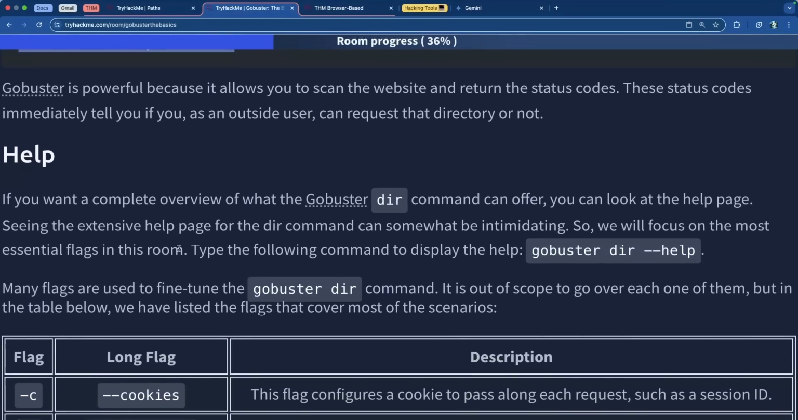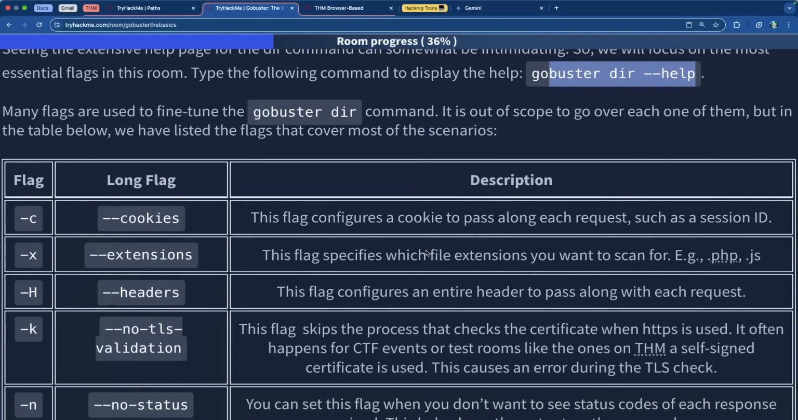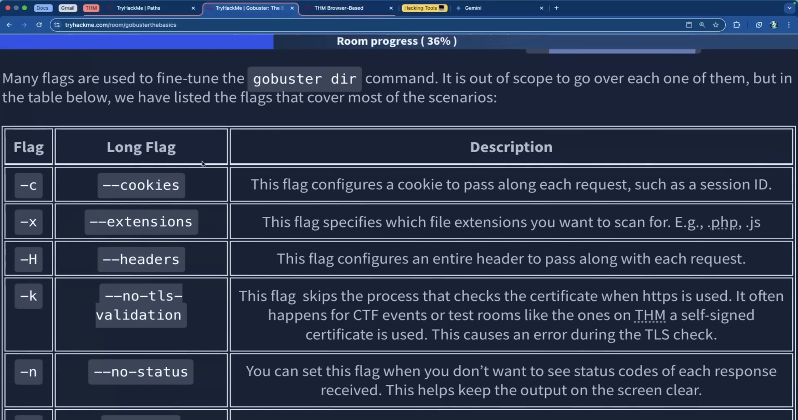So we of course have the help menu. If we want a complex overview of this, then we can actually do GoBuster dir help, as we saw in the original help menu, and it'll show us what the various things are that we can actually run. There are many flags that we can use to fine-tune the dir command, and it's out of the scope of this specific room, but this is essentially the list of it.